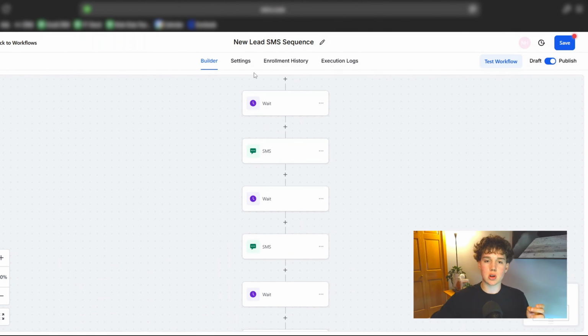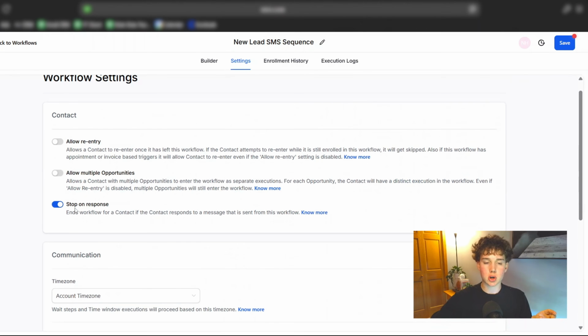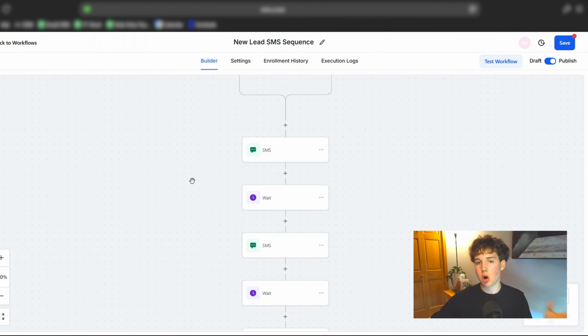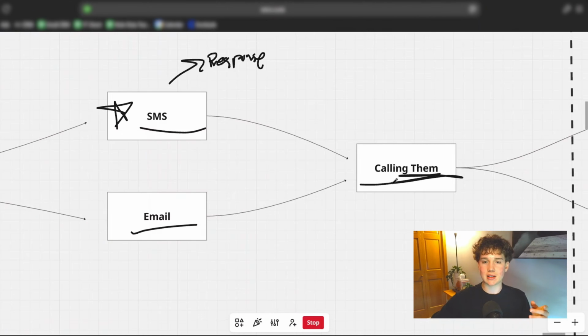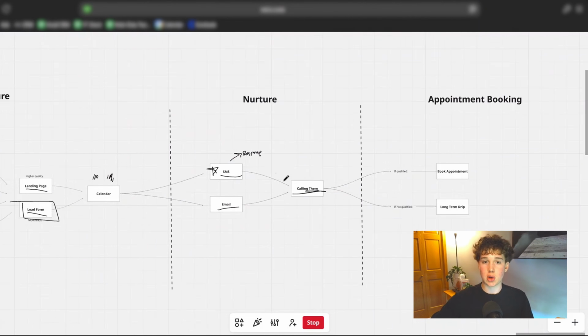Now, something to also note is when they respond to it, it stops automatically. So right here, you turn on stop on response, and the second they respond to it, it's going to stop, but also your client's going to get a notification, or whoever's going to call these leads, and then it all leads back to getting on the phone with them and then just following a proven appointment booking script. So that's a nurture sequence.